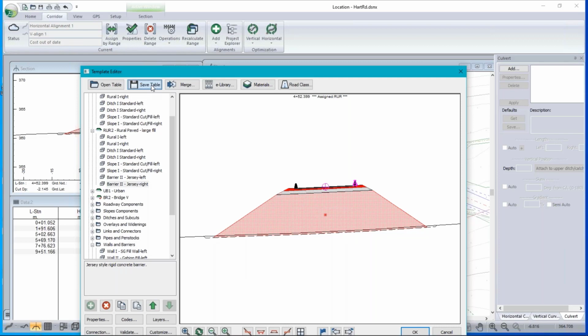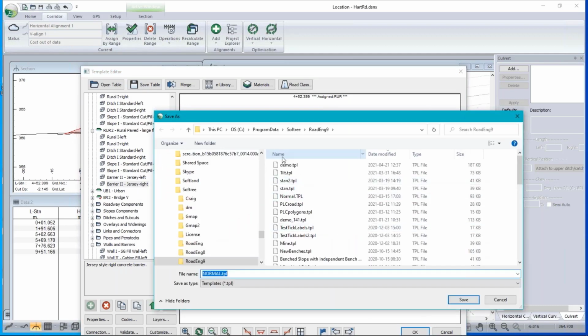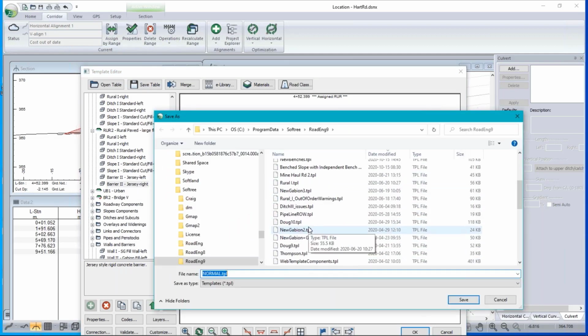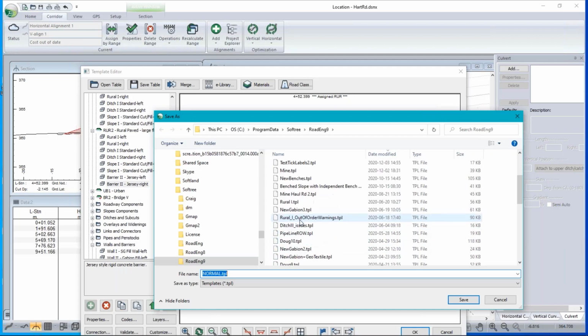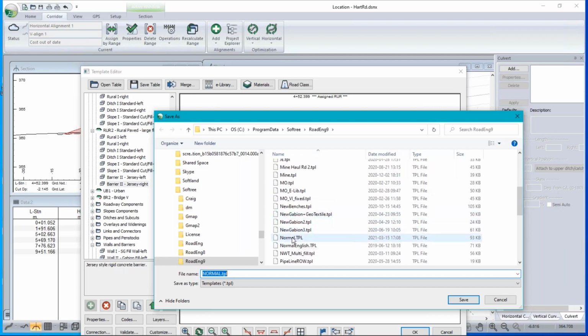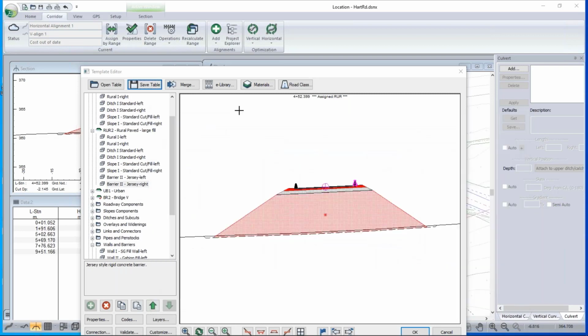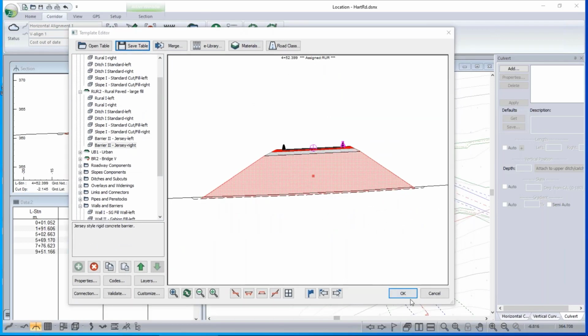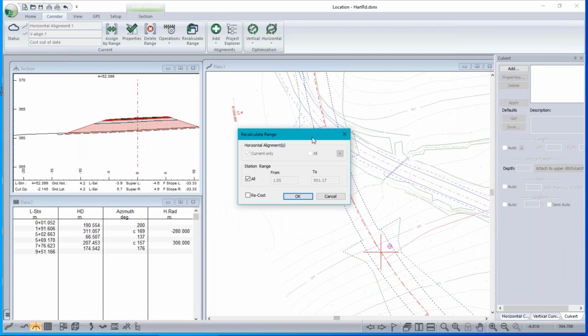Okay, so I'm going to save that table. Well, if I wanted to put this on my hard drive for future use, I would click on Save Table, and then I could put it into any one of these files. If I save over top of this file called normal, then that will be my default template when I create new road designs. I'm not going to actually save over it. When you create or modify templates and click OK, you're saving it with the document, and the next time you save the document, it'll be in there.